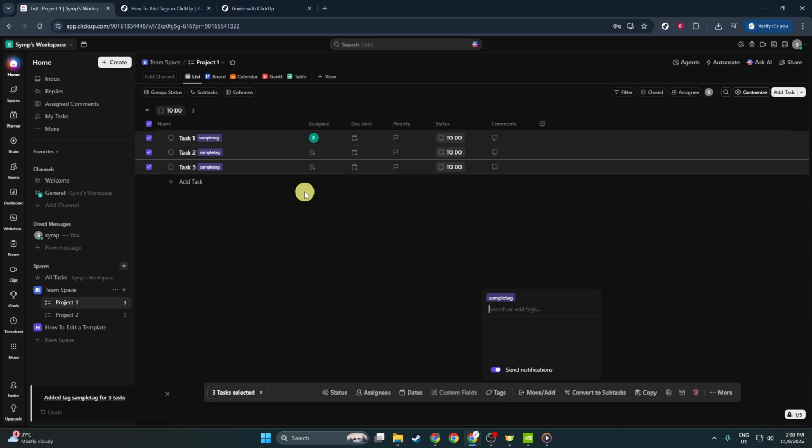Whether it's for priority levels, status updates, or team assignments, your tags should reflect the criteria most useful to you and your workflow process. Once typed, hit enter and voila! Your tags are created and attached to the selected tasks. Remember, these tags are now an integral part of your personal or team's organizational system.